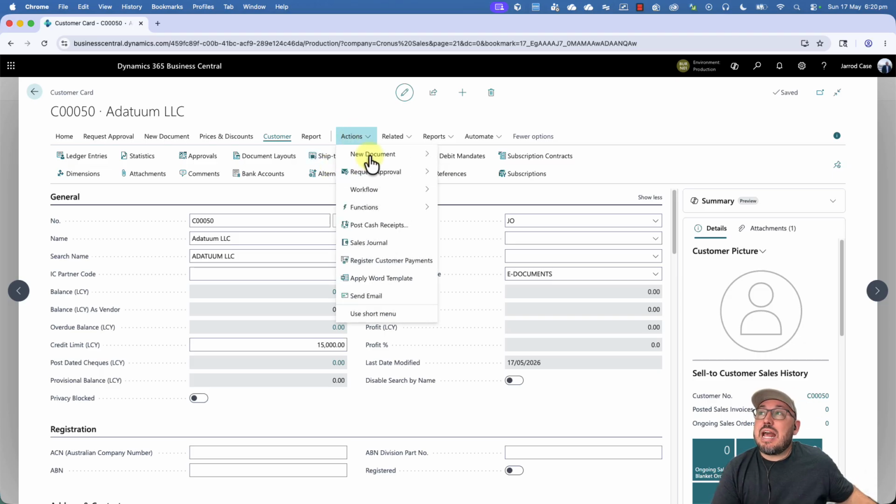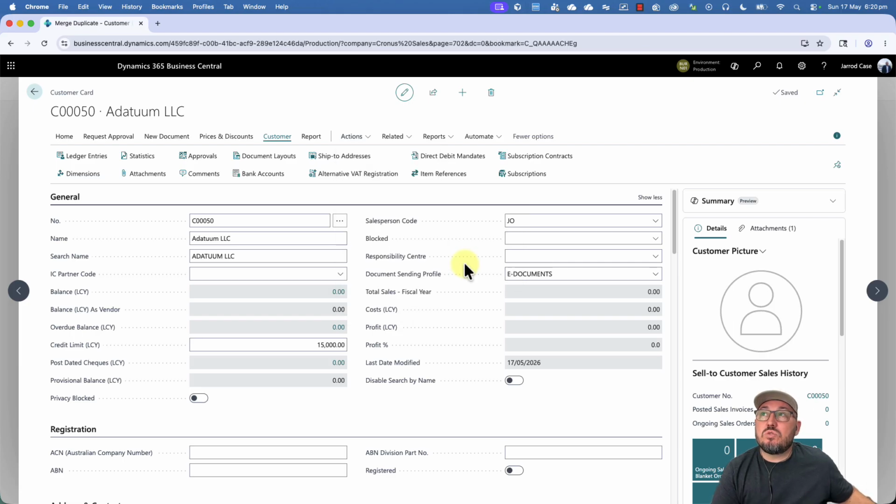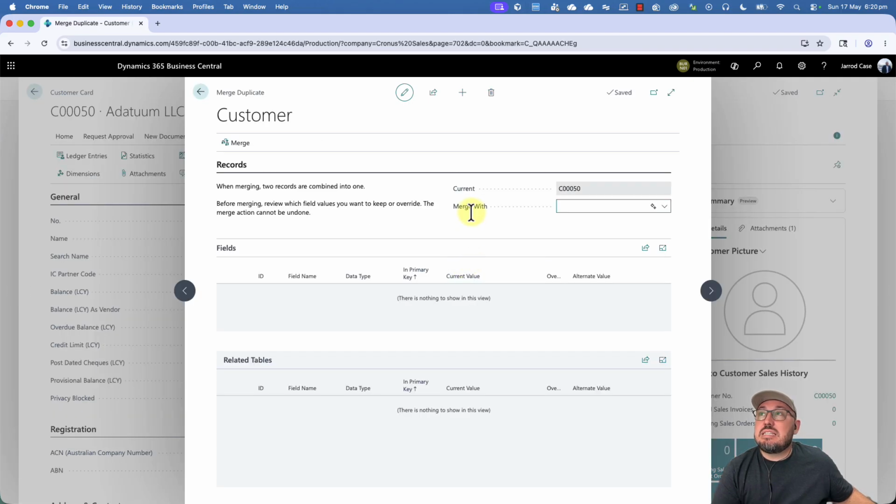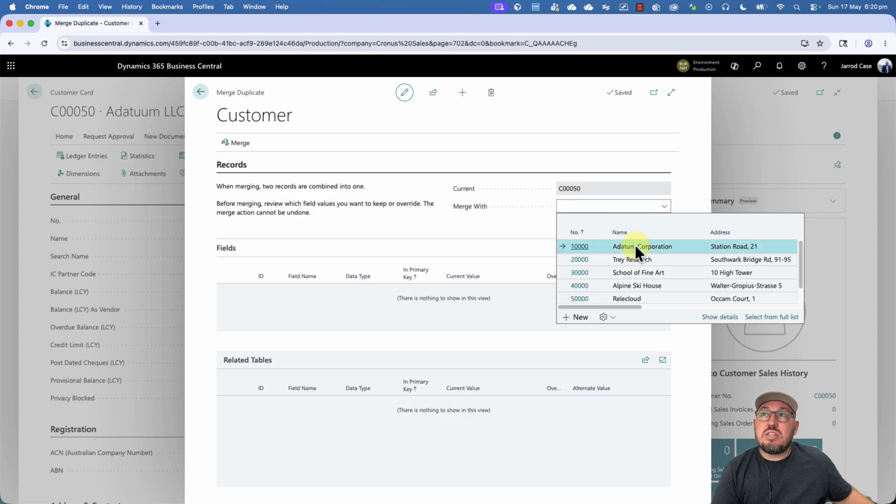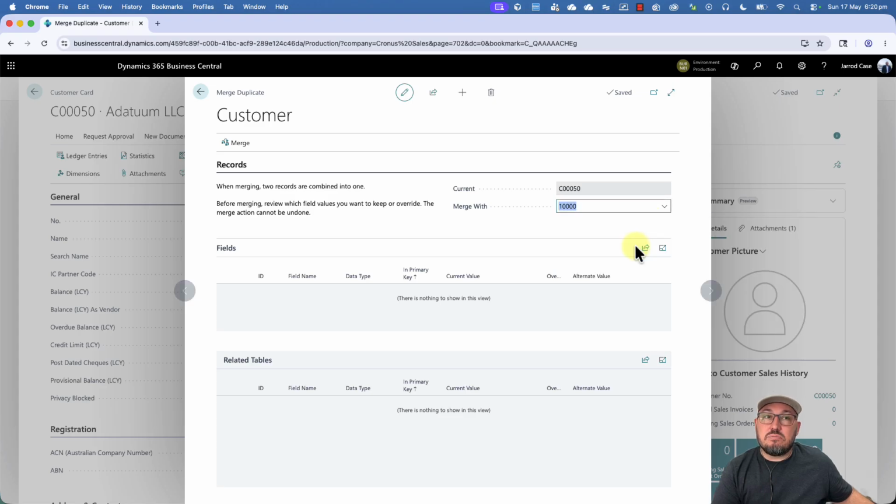Well, we go into actions, functions, and we've got this cool feature here called merge with. Now, merge with is saying merge with the entity. So by merging, two records are combined into one. Before merging, review the field values you want to keep or override. All right. So by default, we're merging into Additum.